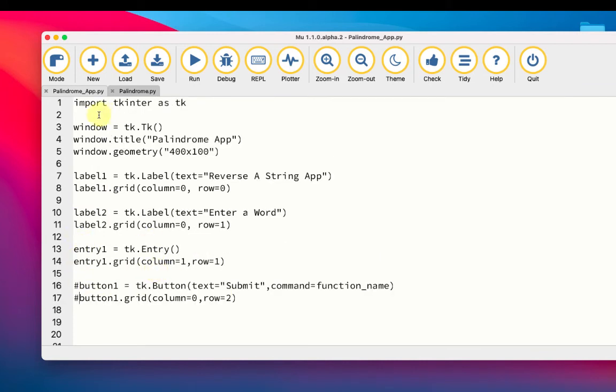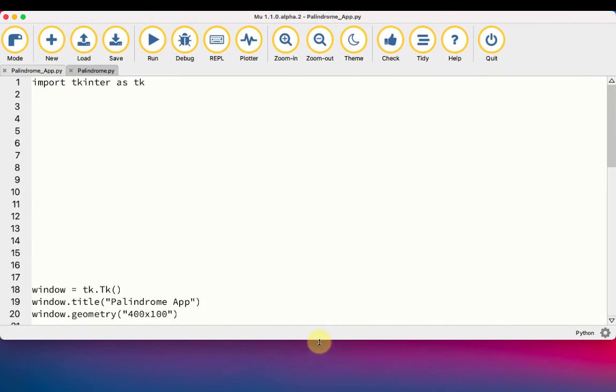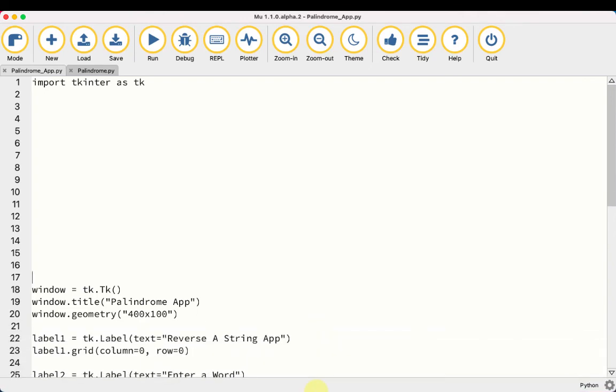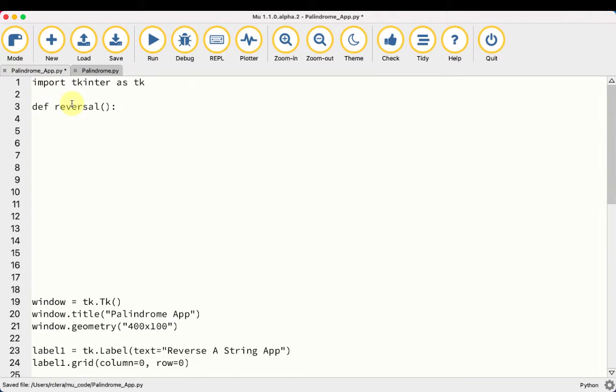Okay, so I always like to put my functions first, define them. So I'm just going to put some space down here. And let's go ahead and make this window bigger. And let's create a function for the reversal. Okay, so I'm going to say def reversal. So we're just defining a function, reversal. We've done this in previous videos, creating functions. Make sure to put your colon at the end.